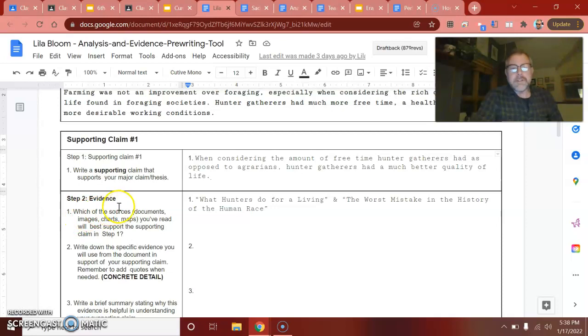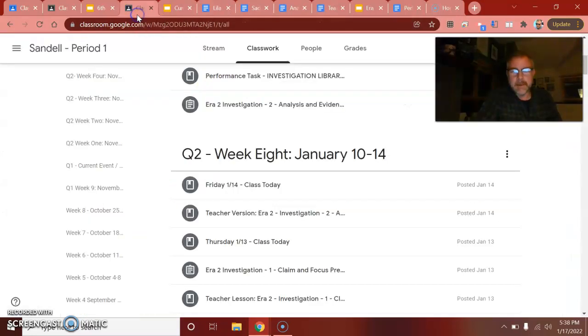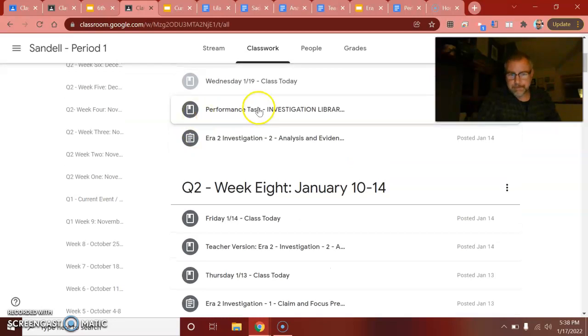So which of the sources, like the documents, images, charts, maps, any of the stuff that we looked at in our investigation library, oh, and I guess maybe, excuse me, we could have opened that as well. You might want to have this open because you can copy and paste directly from this.